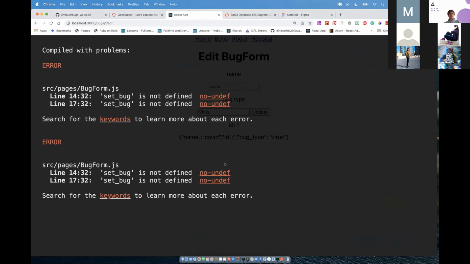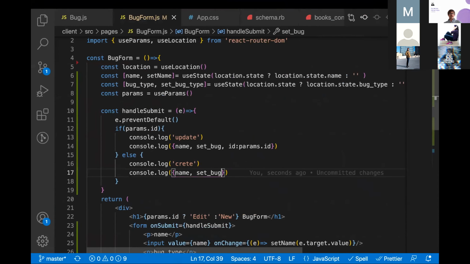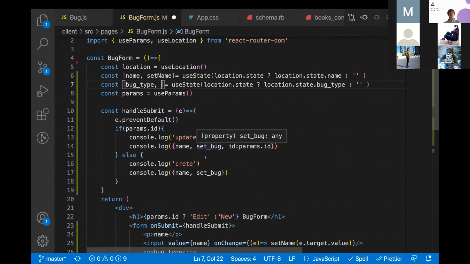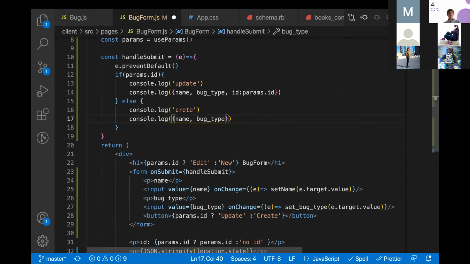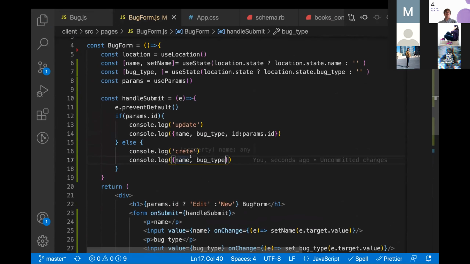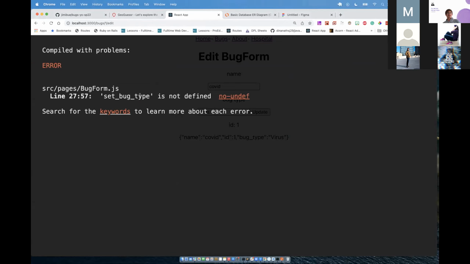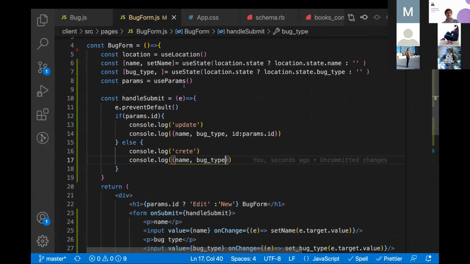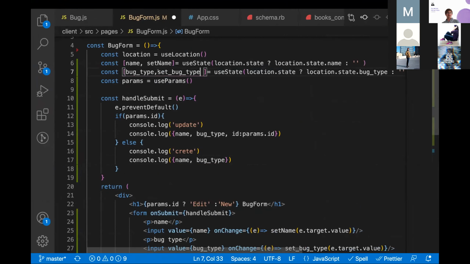So now I can test this. Set bug is not defined. It's actually set bug... no, it's bug type. Bug type, that I want to log right there. Set bug type's not defined. Oh, I deleted that.